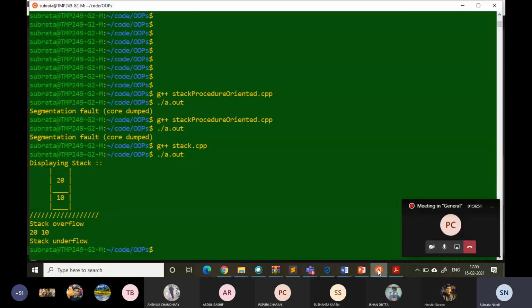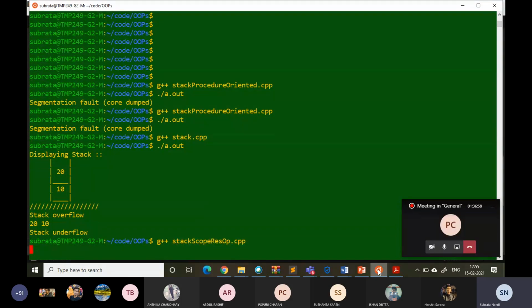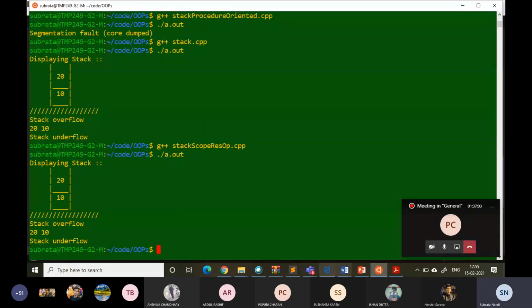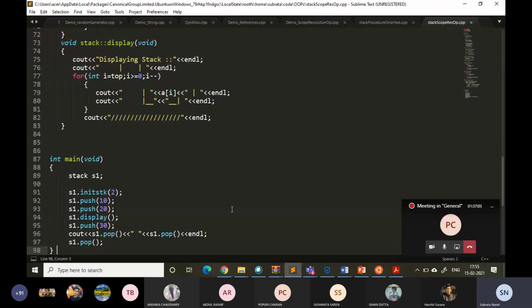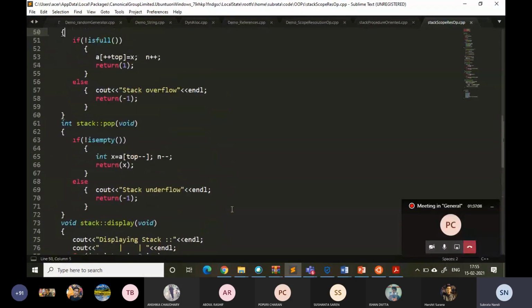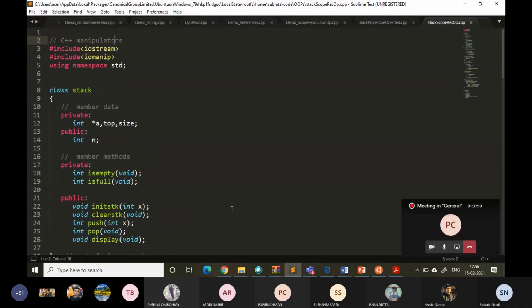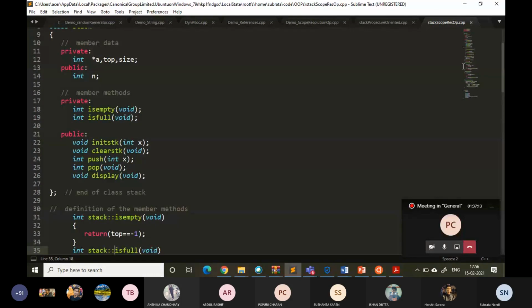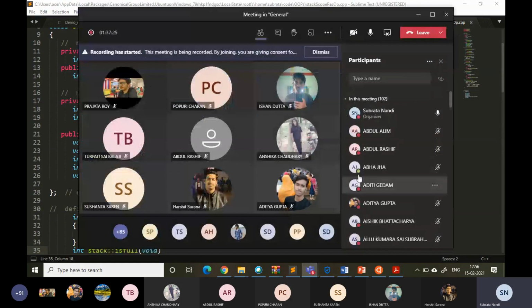So if I write here g++ stack scope resolution, it just does the same. The only thing is this is definitely much more readable, as you can see here, compared to the other one. Okay, so this much for this class.